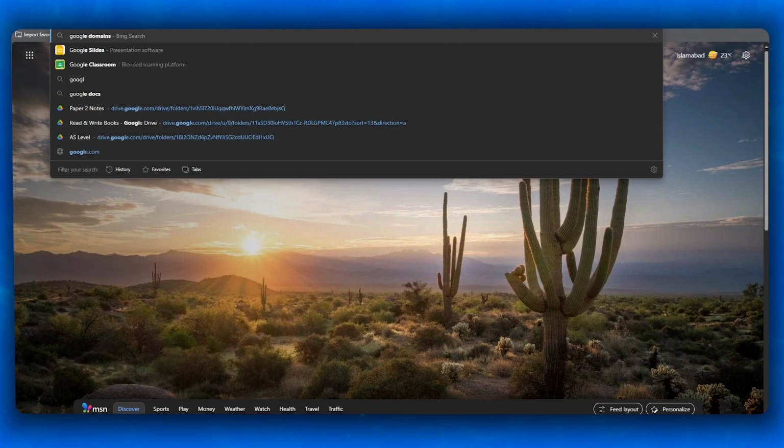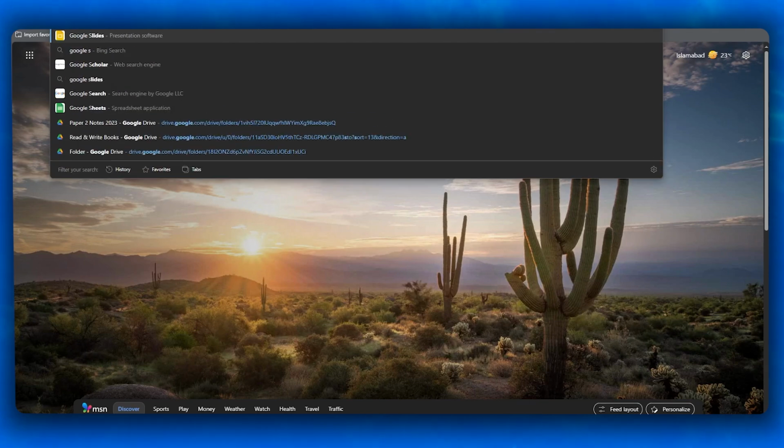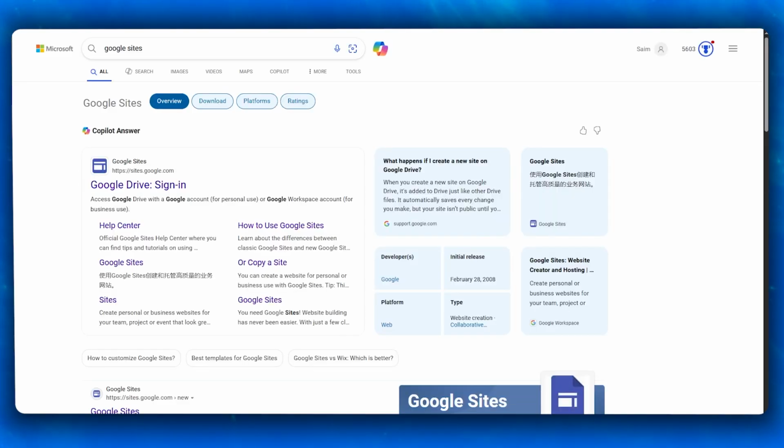Let's say I'm going to go over to Google Sites, right? First of all, I'm going to show you how easy it is to access Google Sites for yourself and how you can properly manage it. So here's Google Sites.